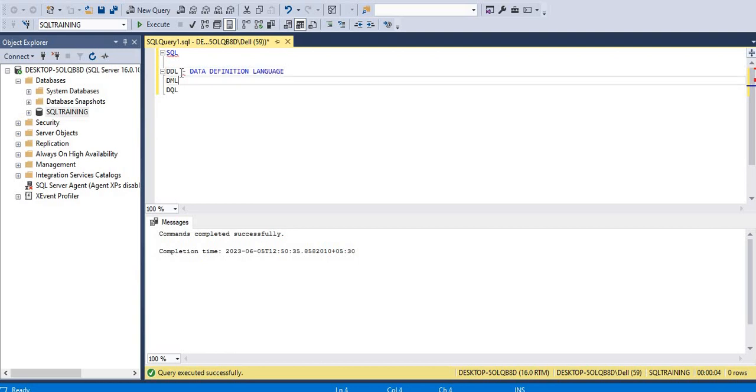DML is Data Manipulation Language. DQL is Data Query Language. In DDL we have create, alter and drop. Also we have truncate. So these four belong to DDL.